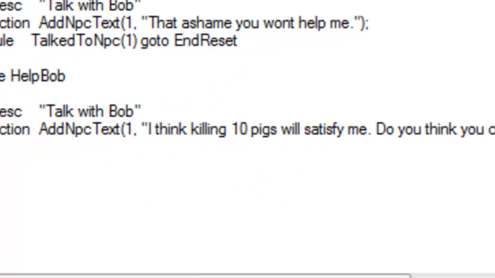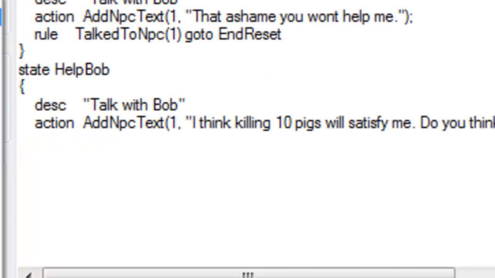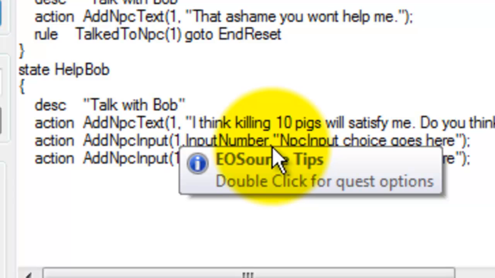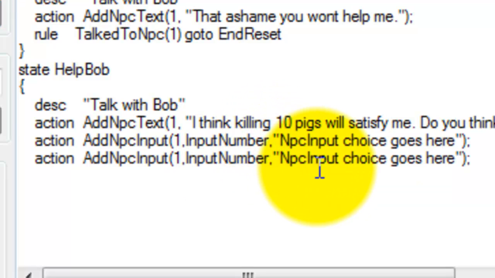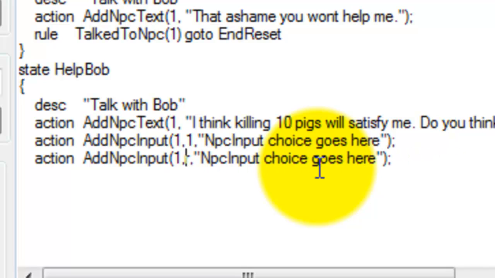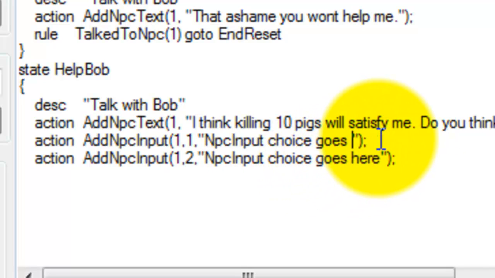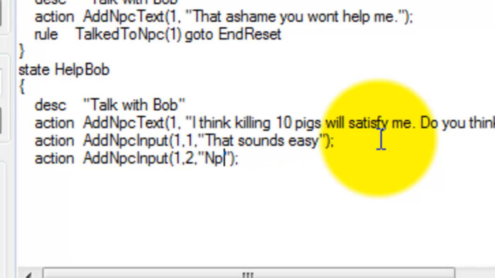And then you would add NPC input to see if the player will agree with the task he or she is given. So this will be the first NPC input, and then this would be the second NPC input. And then for the first one we would put something like, I think, no, that sounds easy. And then for the next one you would put, I don't think I'm strong enough.